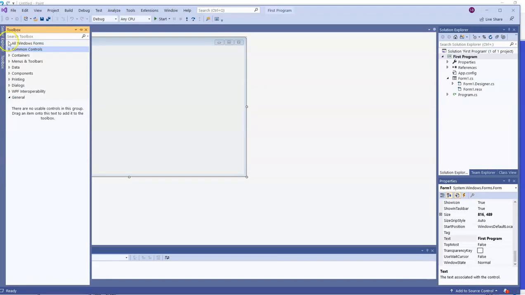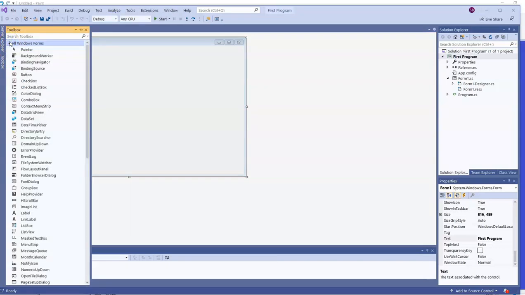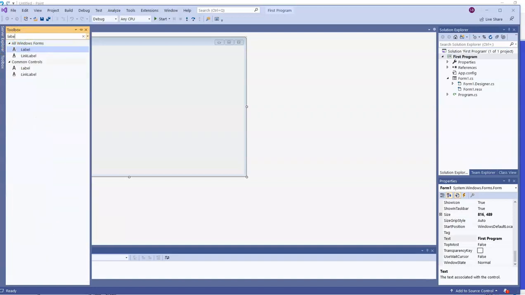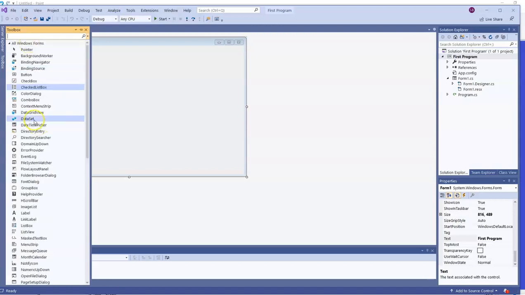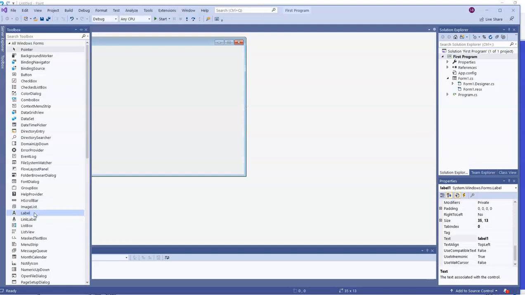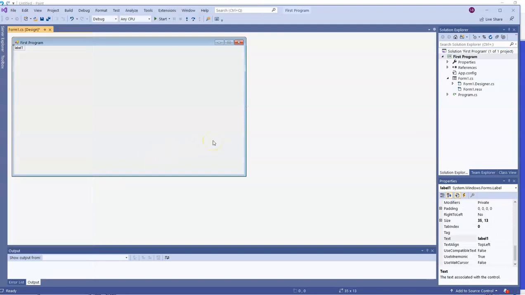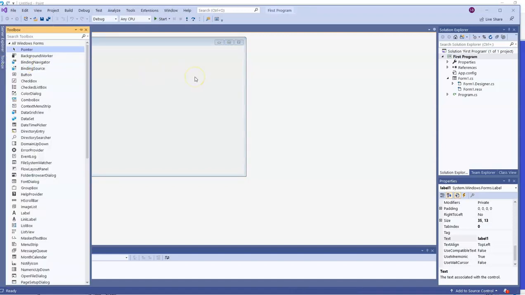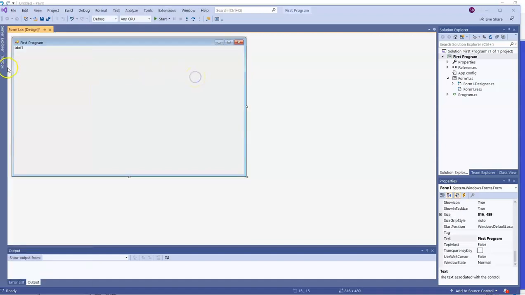At first, yours probably looks like this with a lot of things collapsed. You can press some of these tabs. We're looking for a label. There it is among all the Windows Forms things. You can also search for it up there and find a label that way. I'm going to double click on a label to get one on the form. Then I'm just going to pull away and click on the form, and the toolbox goes back to the left. If I need it again, I can click on it, pull away, click back on the form.